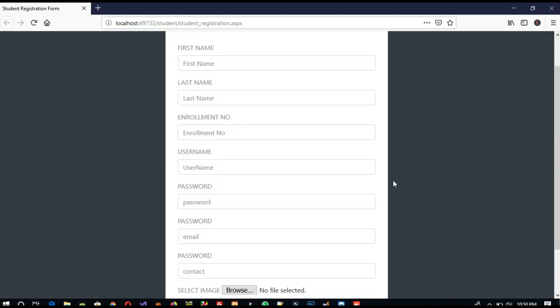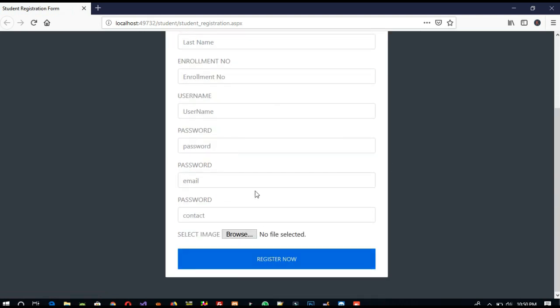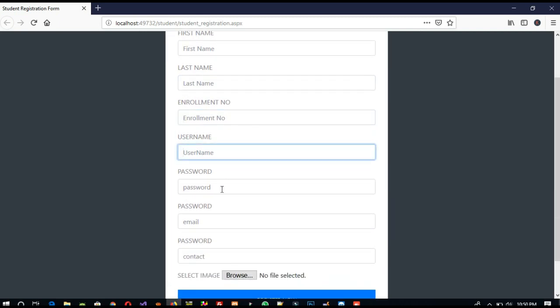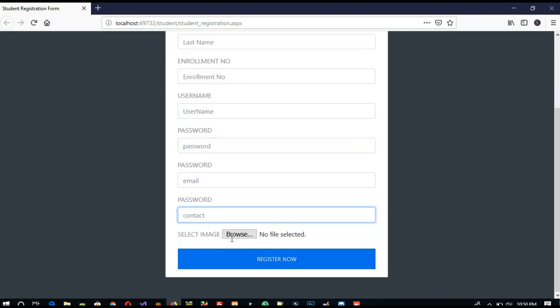Now we are going to perform the insert query, and after that we are going to add Google CAPTCHA. Okay, so you can see we got all things here: first name, last name, enrollment number, username, password, email, contact, and image, and register. Okay, good.